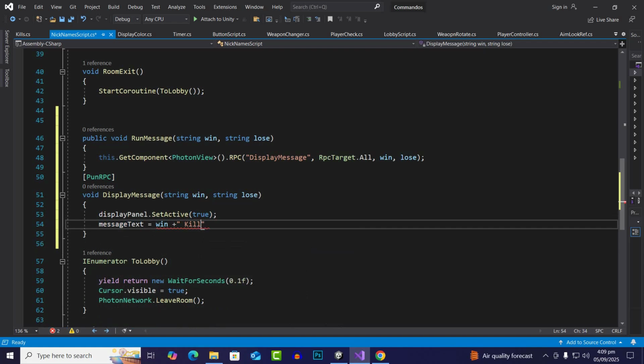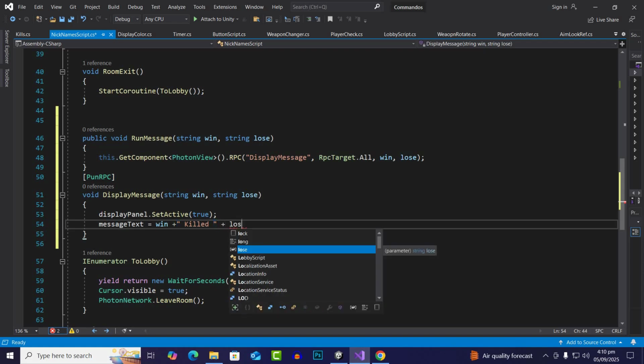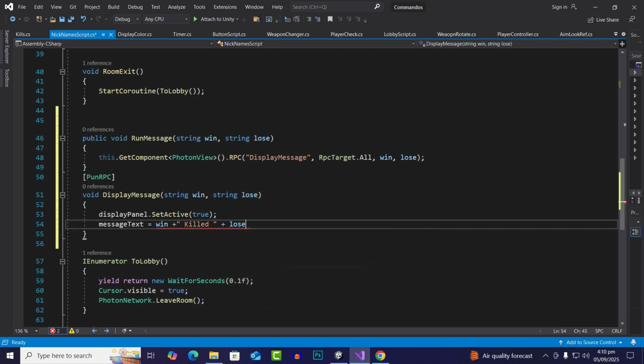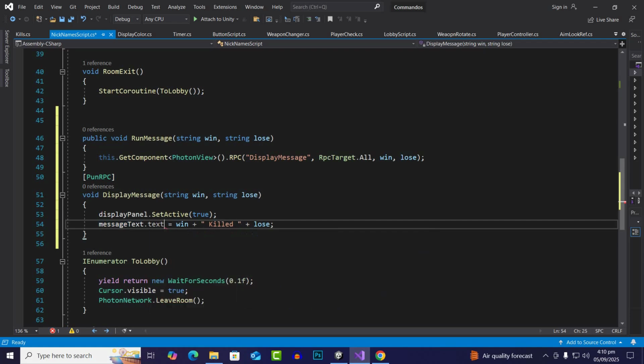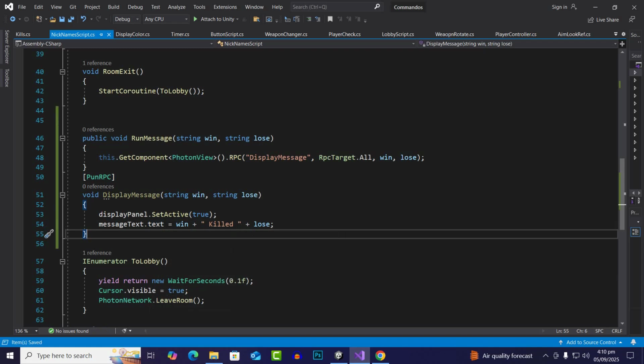So here I will just add "killed", and I'm just adding a space inside, and then we'll add plus "loose" like this. Okay, so here we will just add the text. Okay, so now we are getting the text.